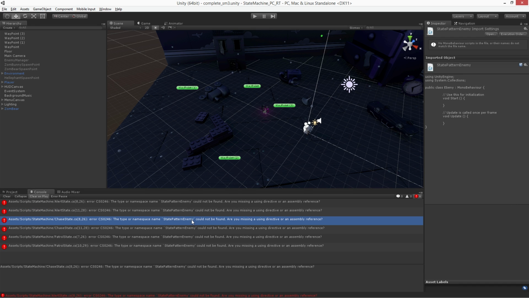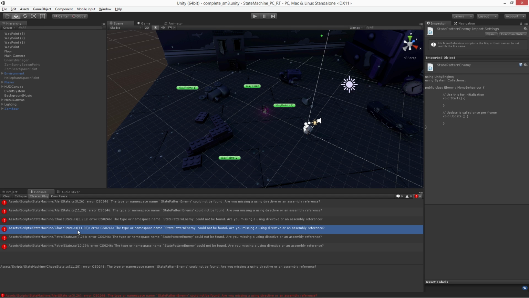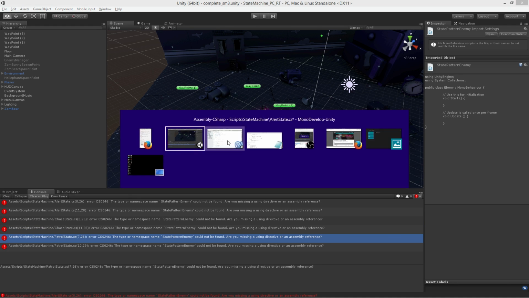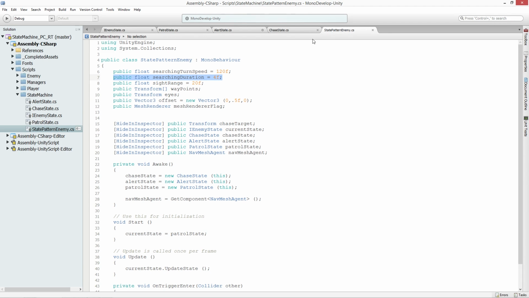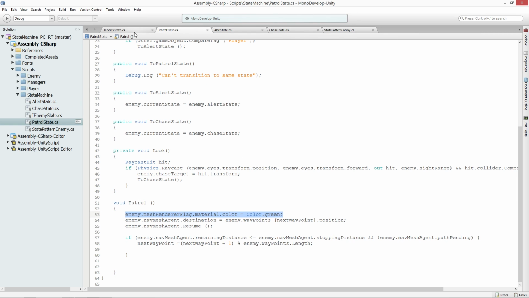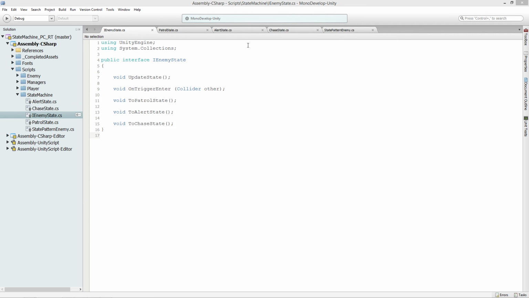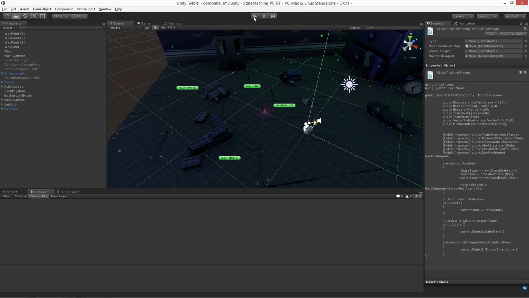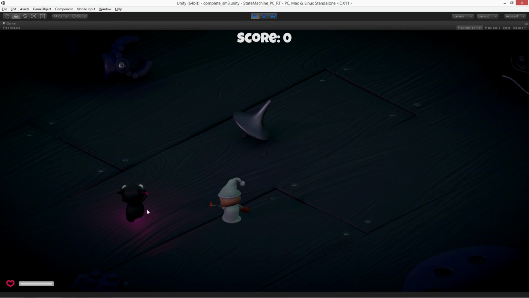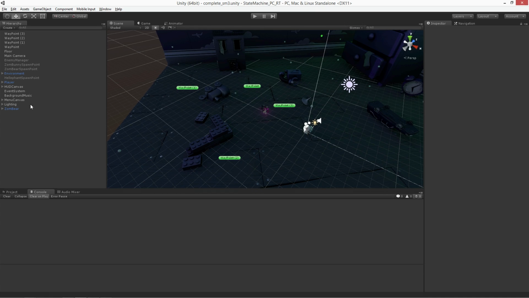Why is that? It's got it the same for all of them. State pattern enemy. MonoDevelop liked it when I wrote it. State pattern enemy, private read-only state pattern enemy. Let me just save them all. Sometimes saving everything helps. Oh my God, it works! Okay. So, he can't walk. That's okay. That's to be expected.